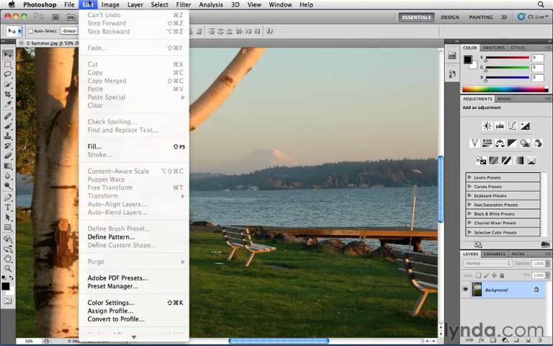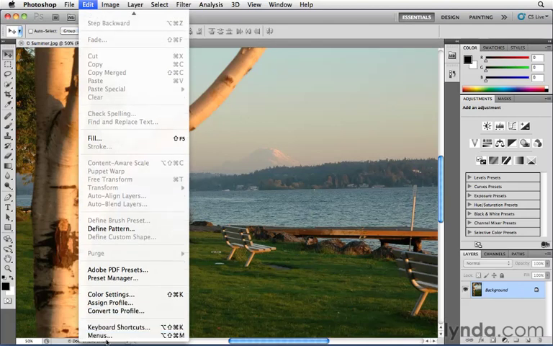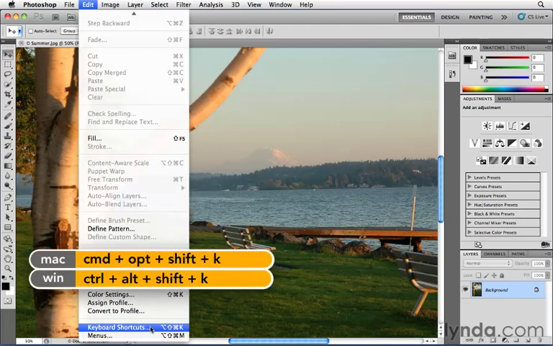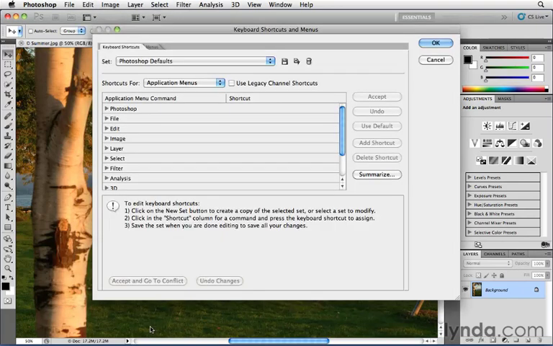It's under the Edit menu, and it's towards the bottom of the list. You can see this is a really long menu. Edit Keyboard Shortcuts. And as a little joke there, what's the keyboard shortcut for the keyboard shortcut editor? When in doubt, hold down the entire left-hand side of your keyboard, Command Option Shift K, Control Alt Shift K, and that will open up your keyboard shortcut editor.